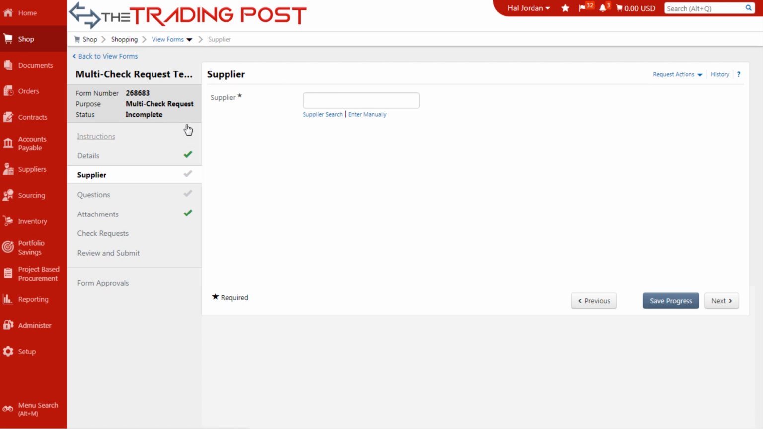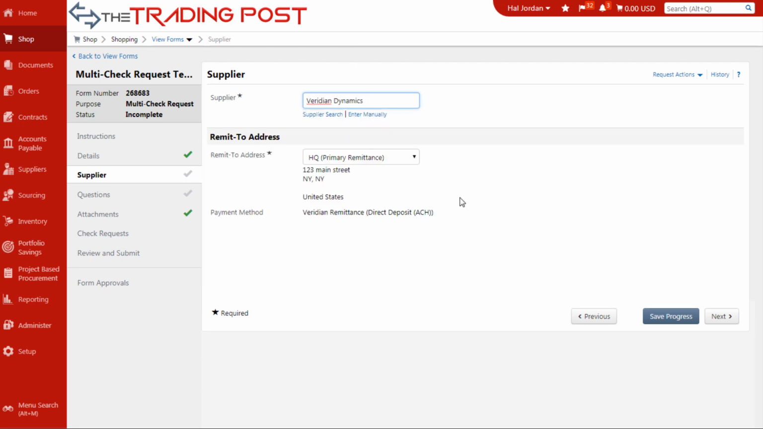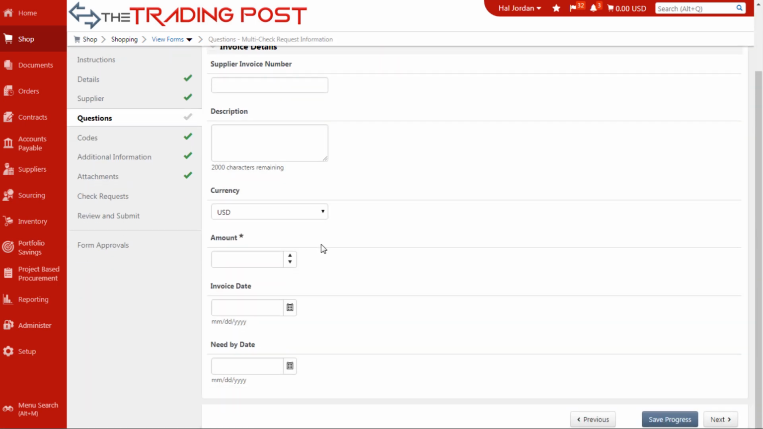Again, our new supplier search capability is here on the multi-check request template as well, of course. So let's go ahead and type in, let's see, do this. And this looks good to me. We'll click on next. We've got all of our questions here. Go ahead and type in an amount. That's the only required field here.